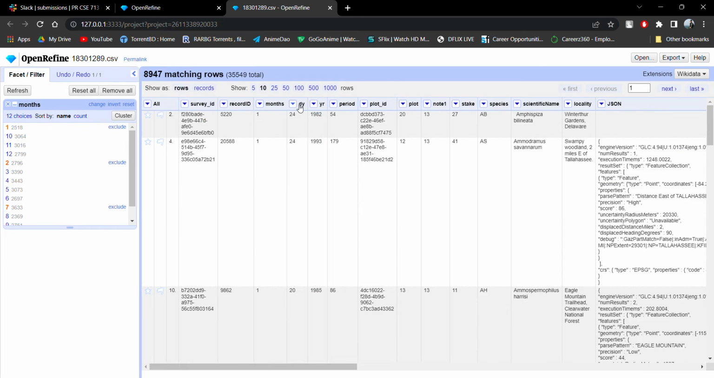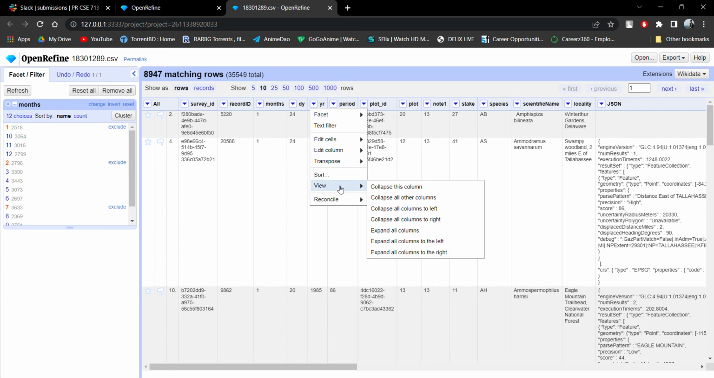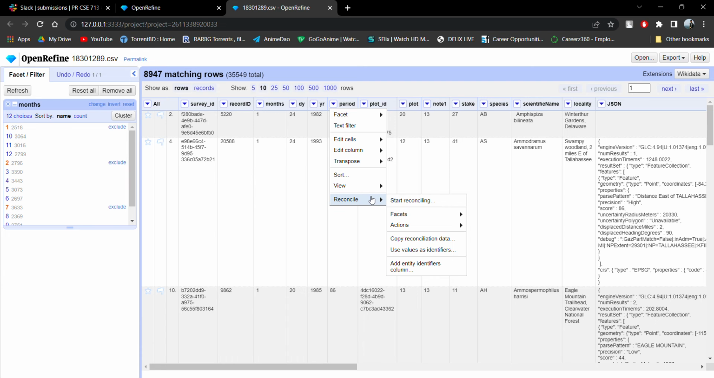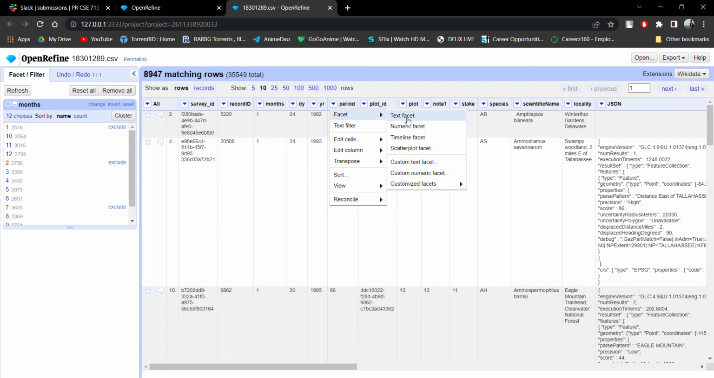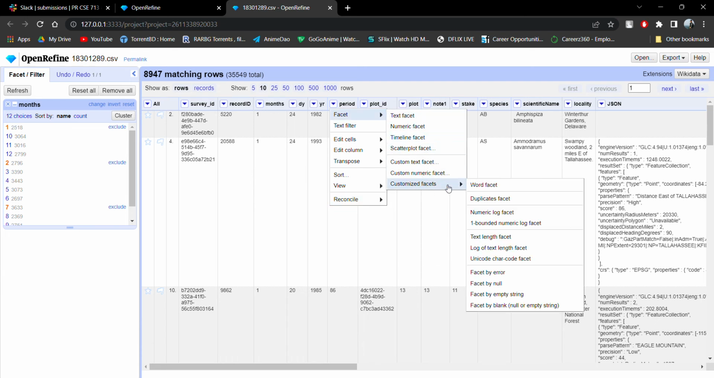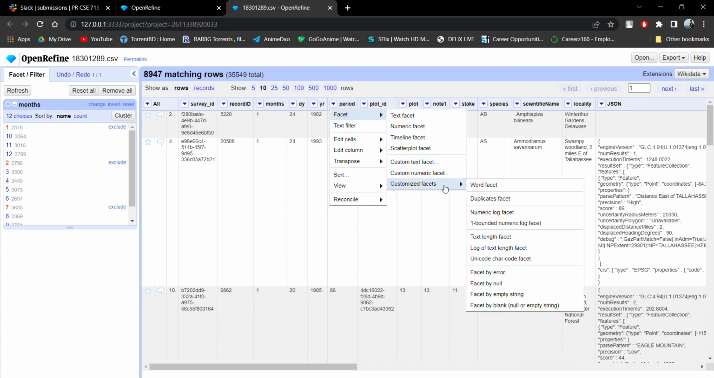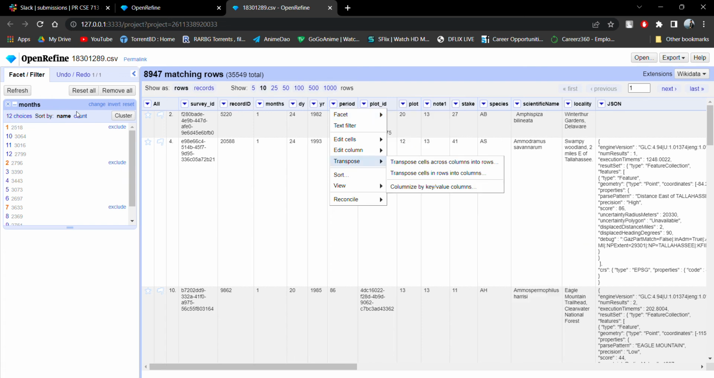And then we have dy in year. There is this sorting, there is this period. We can customize facet as well. There's custom text facet, custom numeric facet, customized facets, word facet, duplicates facet, numeric log facet, one bound numeric log facet, text length facet, log of the text length facet.